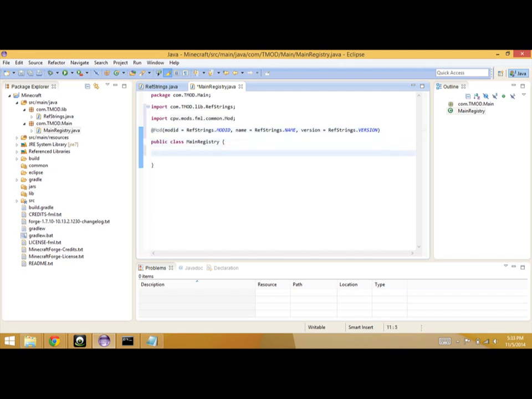So right under here, this is the last thing. Public void init, FML initialization event e, and then we do this.